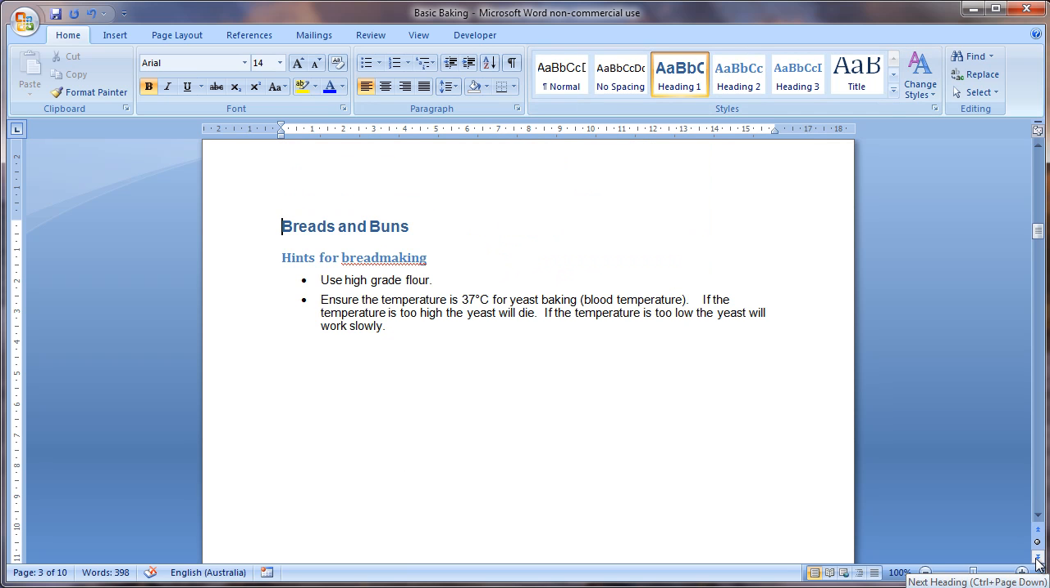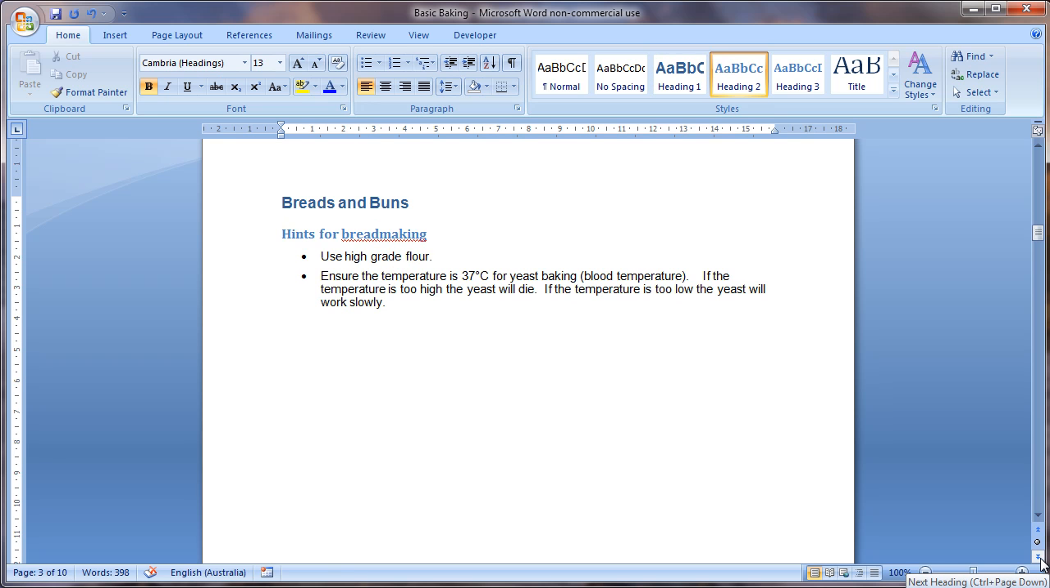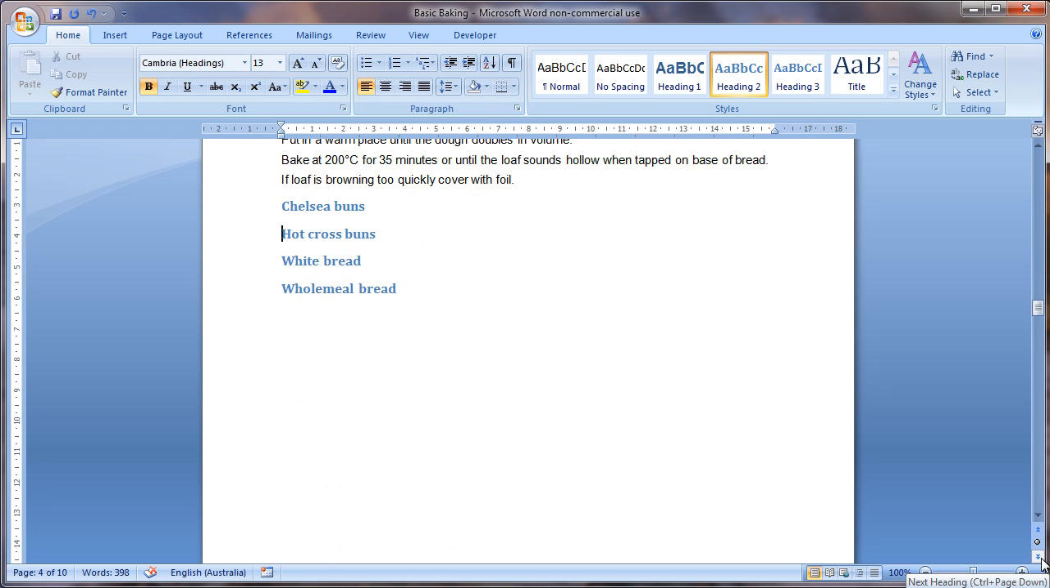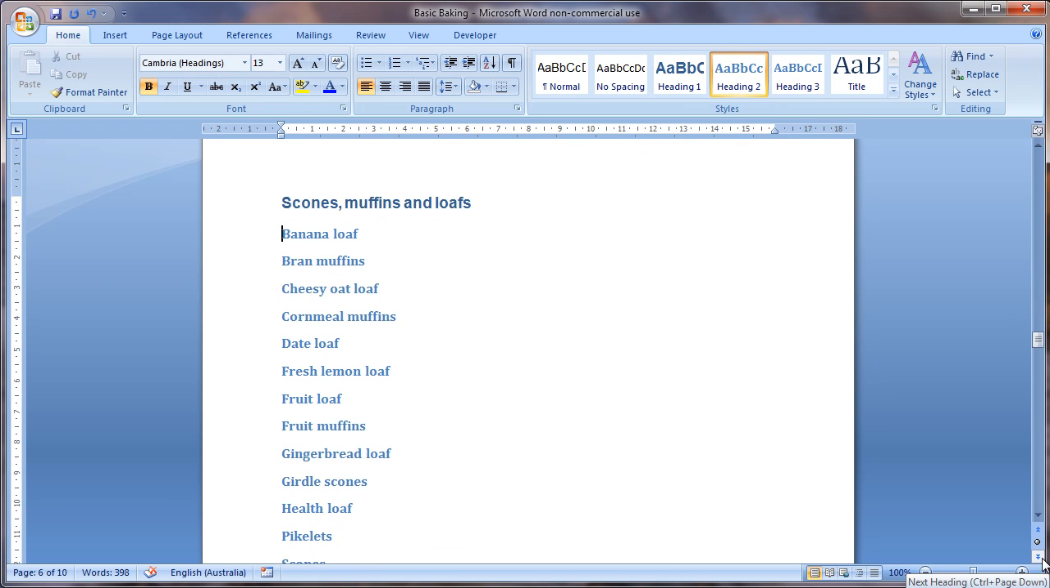If I use this down arrow now, and you notice it's gone a little bit blue to show it's not navigating by page, this is now jumping me down to the next heading, so it's going to all of the different heading 2 styles. So it's a very easy way of jumping between different sections.